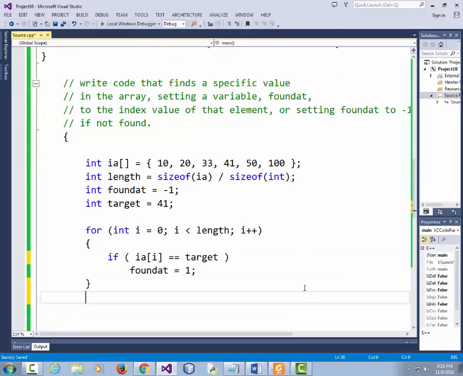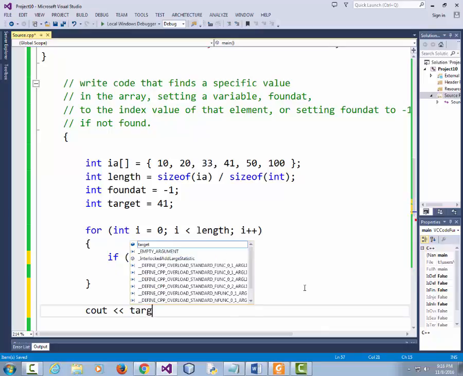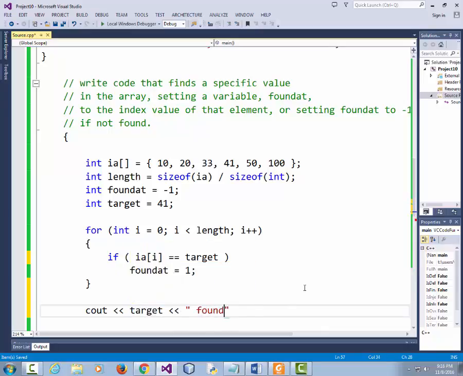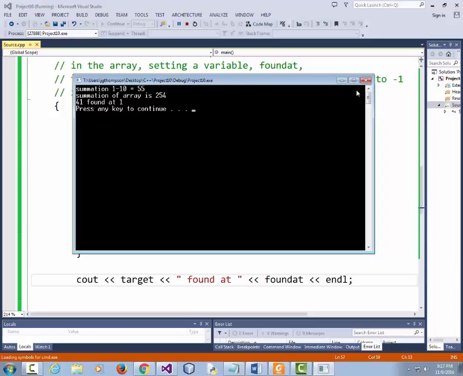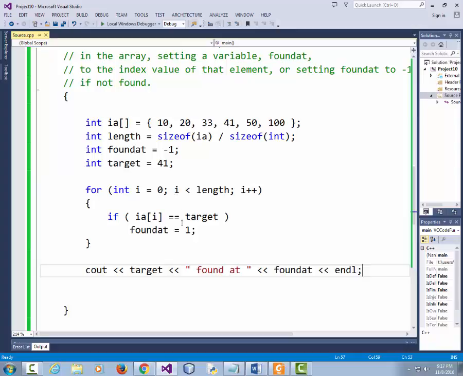And then we're going to print out underneath here. Now there's a problem with this code, but we'll fix it in a minute. Let's do this. Cout target found at ENDL. It said 41 was found at position 1. Is that true? Oh, why did I put that equal to 1? That's supposed to be an I there. My mistake. Fix this line if you typed a 1 like I did.